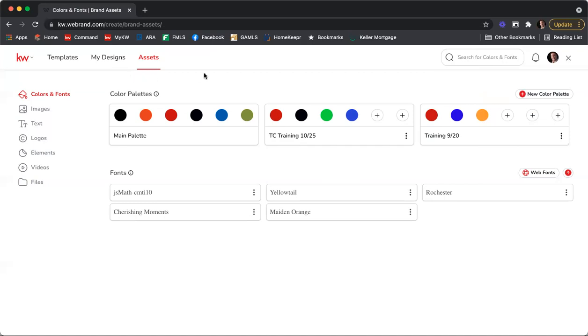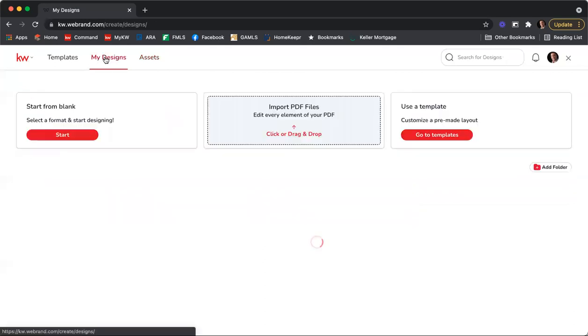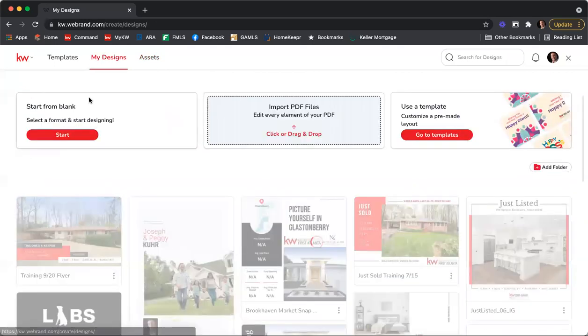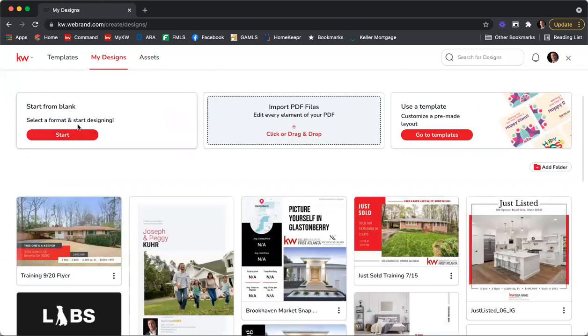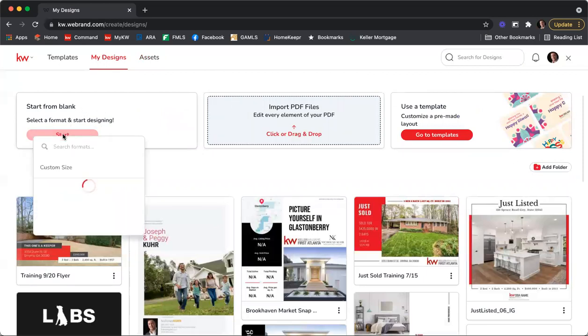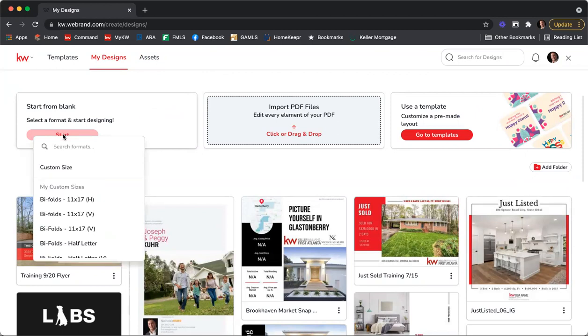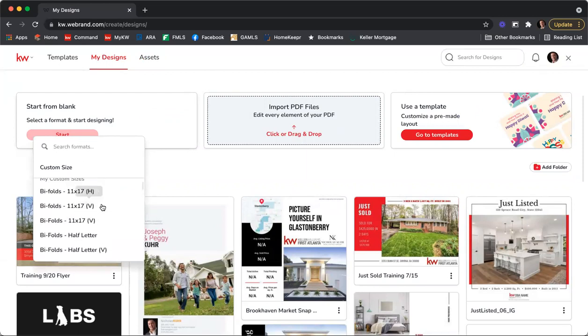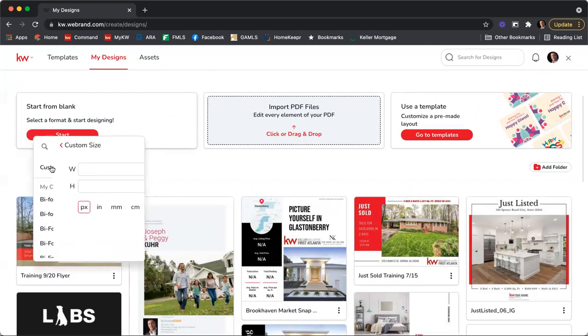The last thing I want to show you really quickly is how you can edit a logo or a headshot to get that 360 by 360 square image and how to do that in Designs. So I'm going to come over here to my designs, and then come up here to start from blank, select a format, and start designing. I'm going to click start. Give this a second to load. Now it's going to show me all these other custom sizes for templates that are already made, but I'm going to click on custom size and create one that is 360 by 360. I'm going to leave this in pixels and click create.